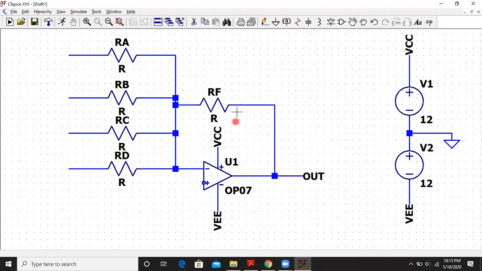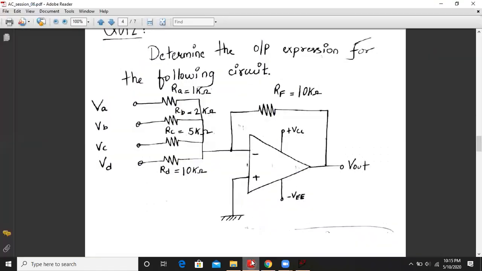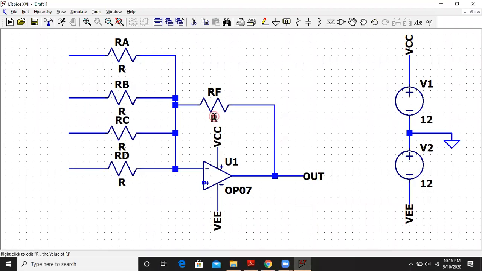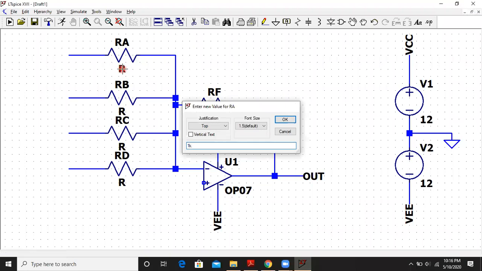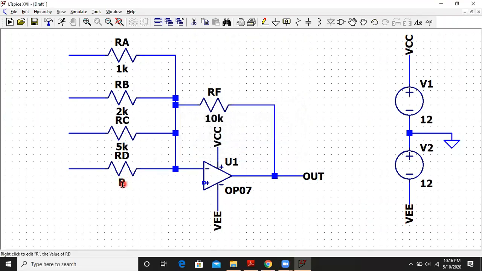Okay, after defining the resistors, after defining the output node, now we'll put the values of the resistors. Let us check once. So RF is 10K, RA is 1K, RB is 2K, RC is 5K, and RD is around 10K. So we will put these values accordingly. This is 10K, this is around 1K, RB is 2K, RC is 5K, and RD value is again 10K. So these are the values of resistors. Let me just put it aside.